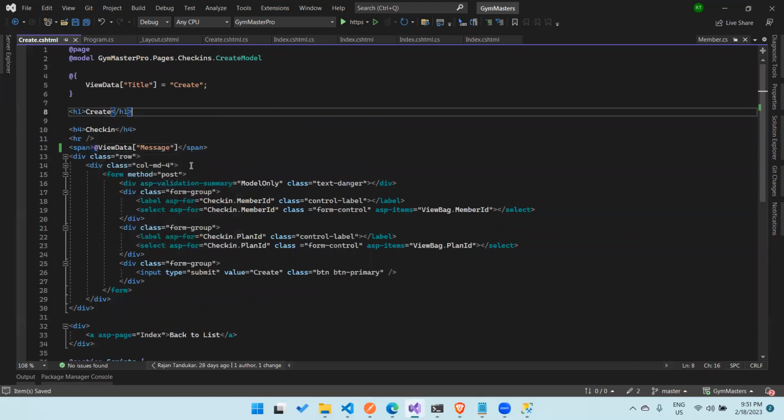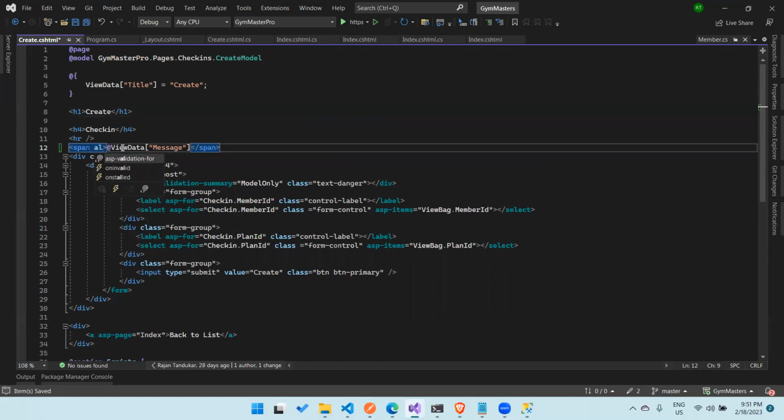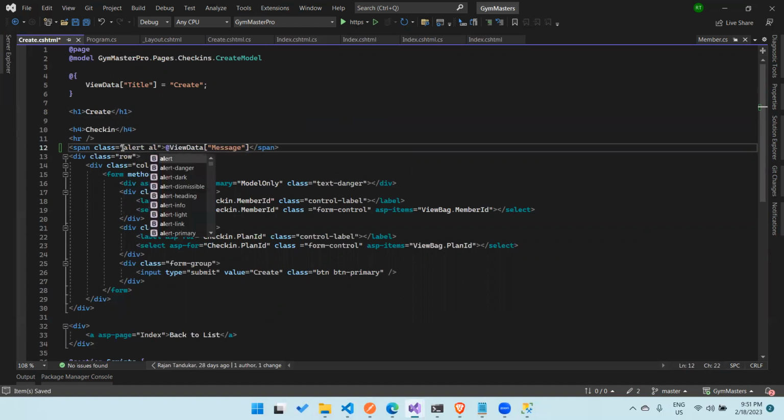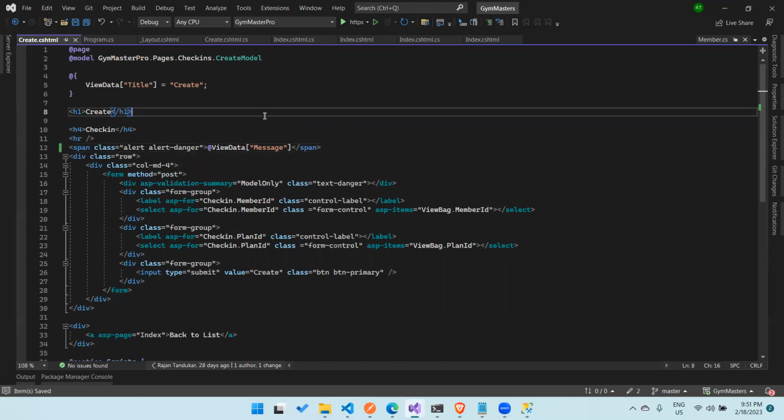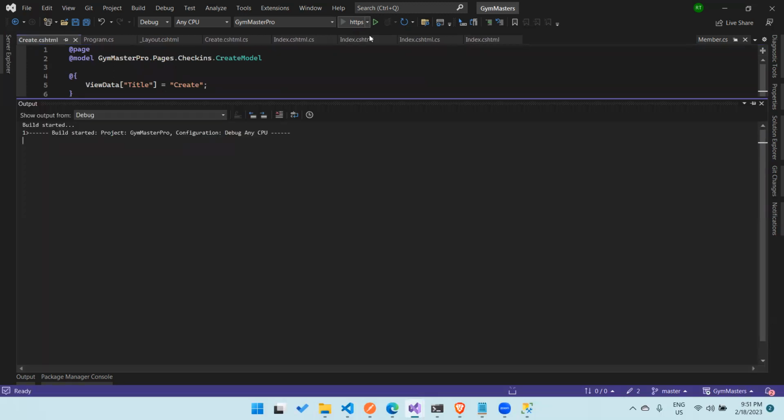And also let's put some class here. Class is equal to maybe alert. Alert. It's a warning message. Let's make it alert extension. So whenever there is message in view data, it will show the message.